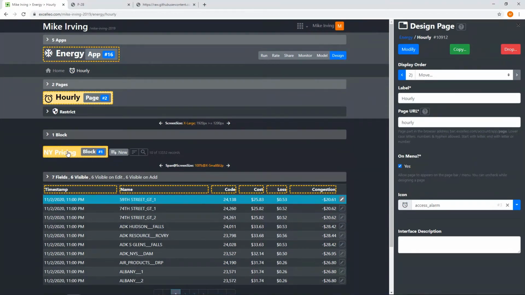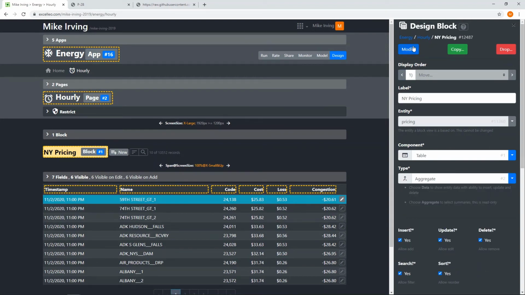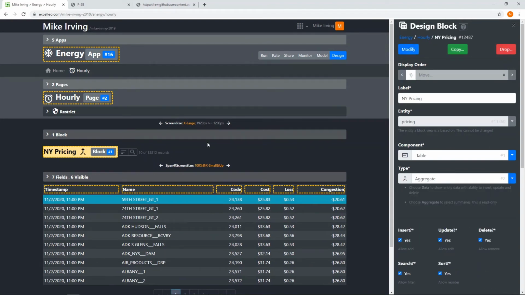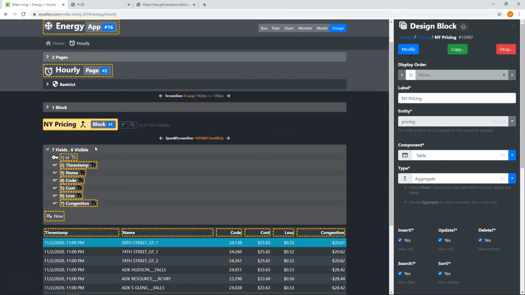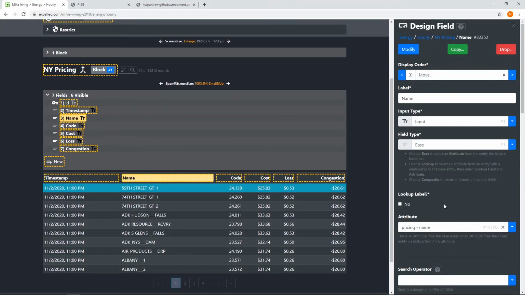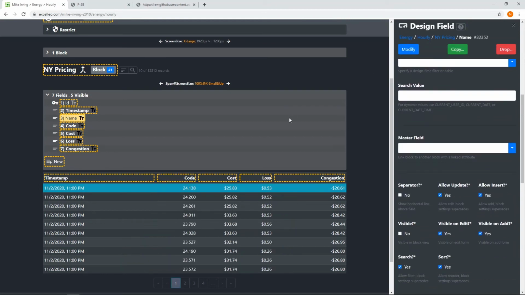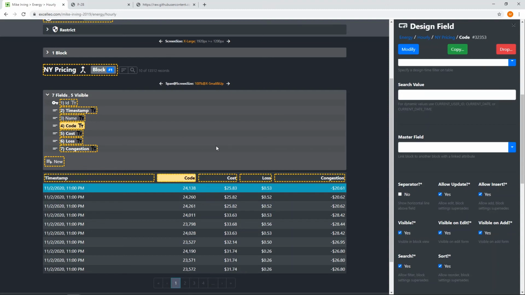For our new page, we have to change our block to an aggregate type. Once we do this, we should also hide the fields that we don't want to show up in our graph and set the aggregator to average for some of our fields so that we can get the average in our graph.